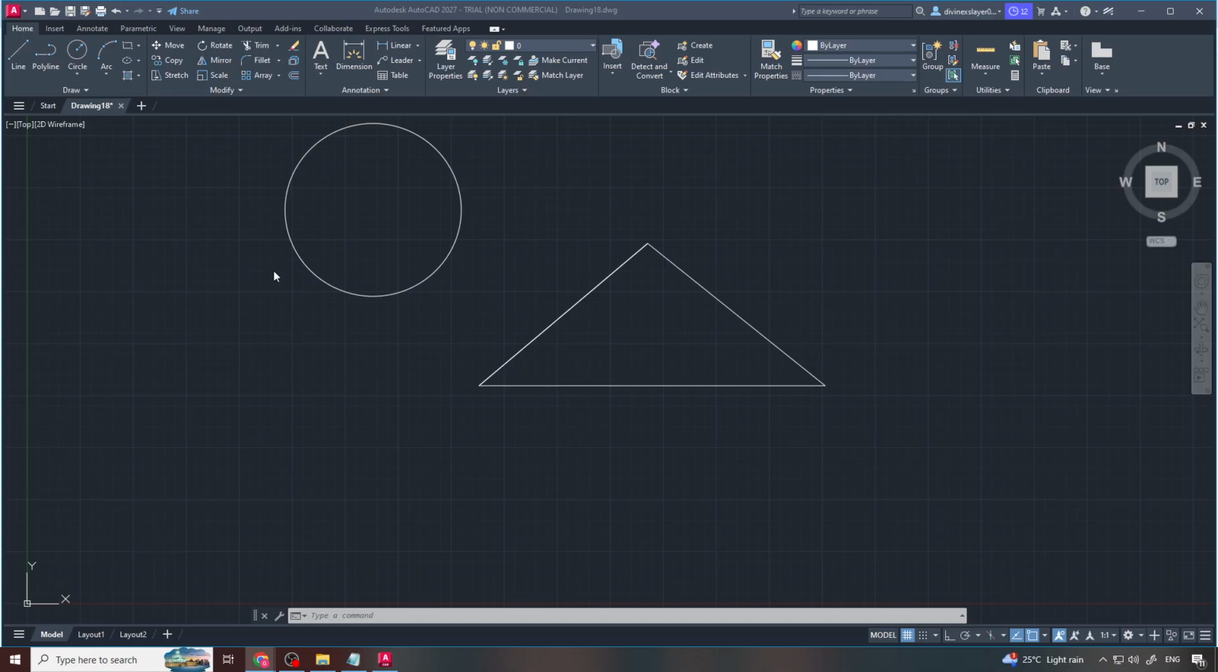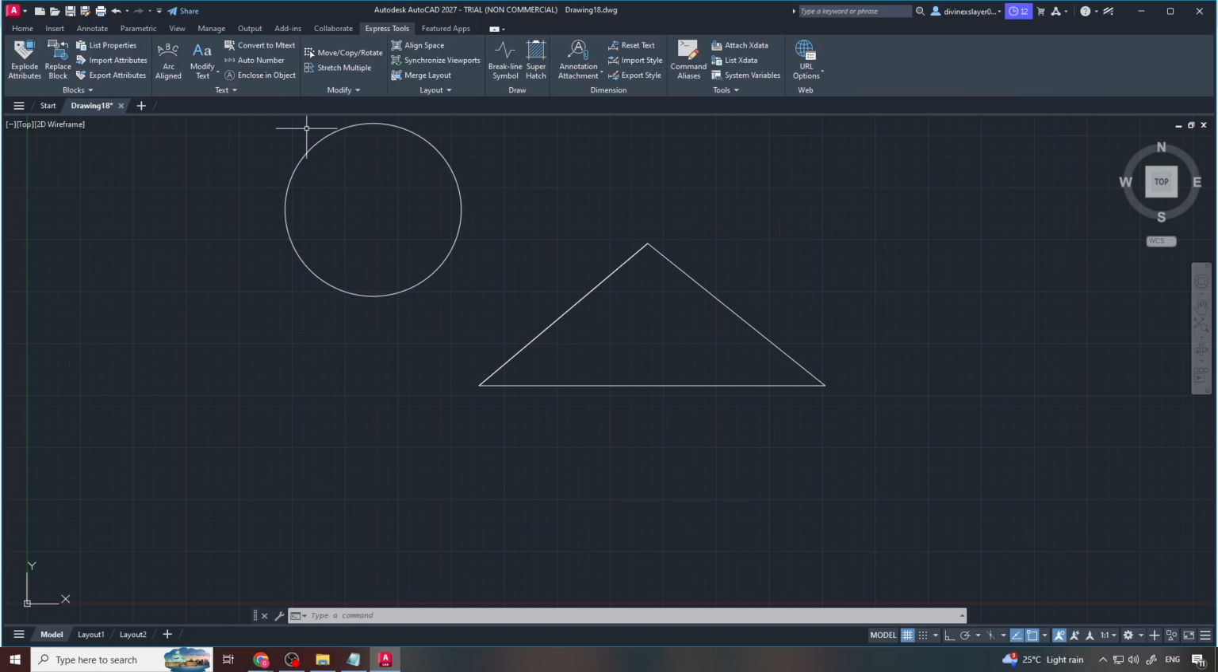To begin, go to the Annotation tab and locate the break line symbol tool. You can also type break line in the command line and press Enter. Once the command is active, select the first point where you want the break symbol to start, then select the second point where you want it to end. AutoCAD will create the break line symbol between the selected points.